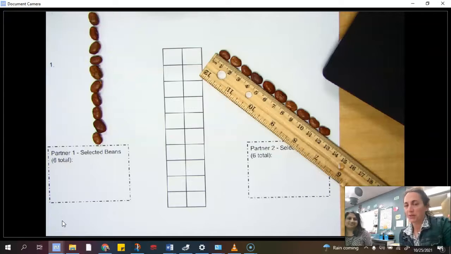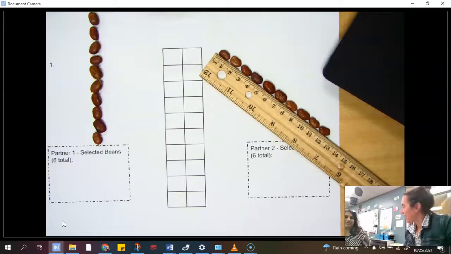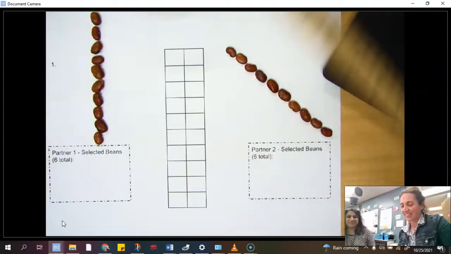Okay, you guys must be ready for step 2. You've recorded the 10 beans that you chose at random. You recorded that number of total length and average length in your data table, and now we're ready for round 2. All right, Miss Jaw, you ready? Let's go. Let's do it.